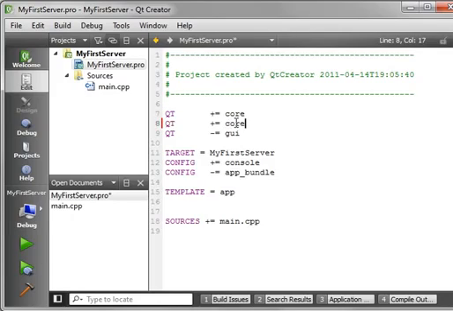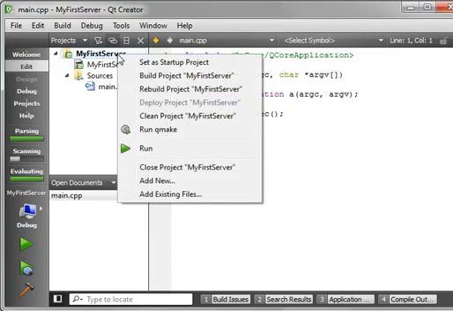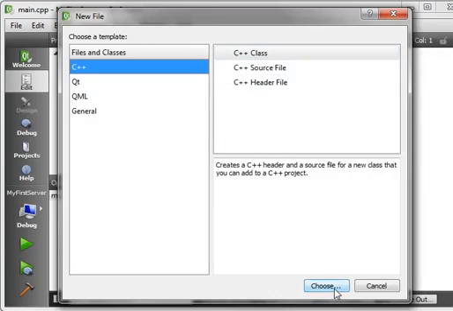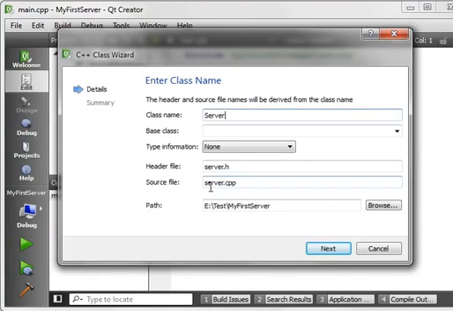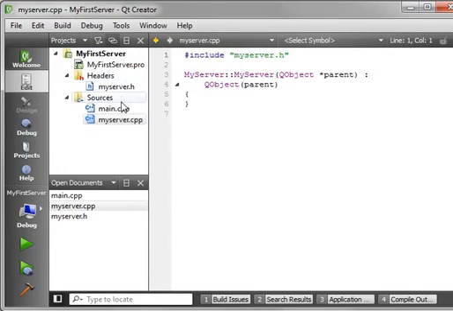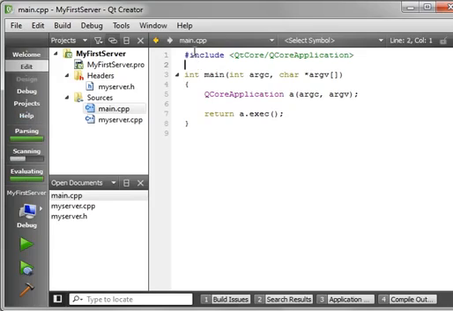First thing you need to do is add the network module. And this should just be old hat. You should know how to do all this stuff by now. If not, watch some of my previous tutorials. And we're just going to add a class, and we're going to call this my server. Base class QObject. Next.